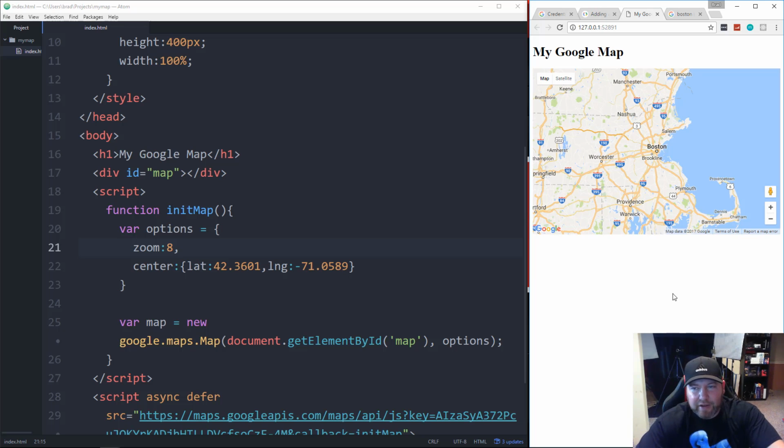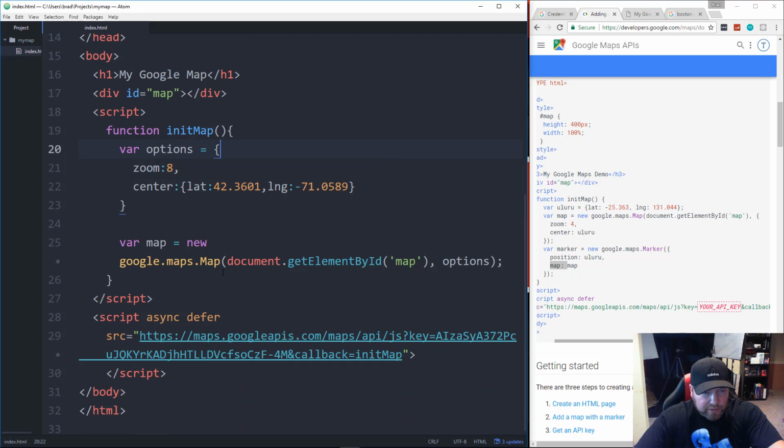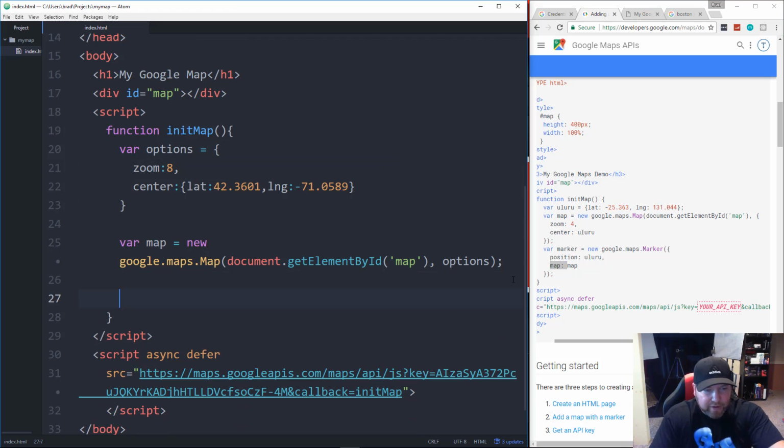So now we want to add a marker. So to do that, if we look at the documentation here, we create a variable called marker, set it to a new marker, and then we put in the position and then the map we want to add it to. Alright, so let's go down here under where we created the map variable, and let me just add some comments here as well.